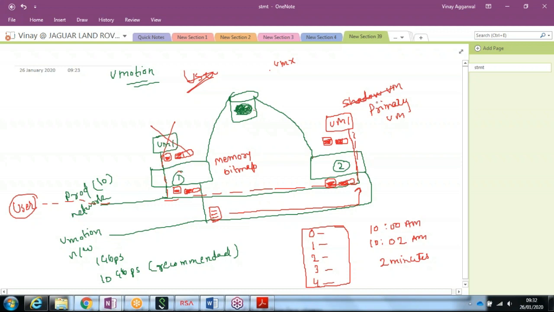So if any application is running, it will not observe any kind of data loss, ping loss, or any hang issue. It is a real-time process.